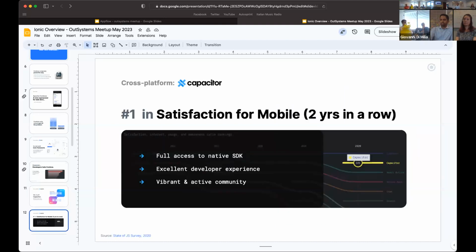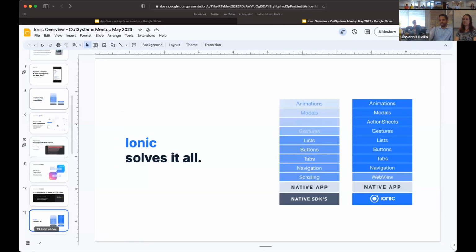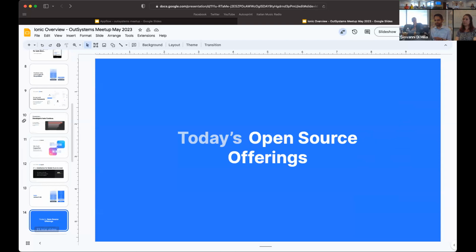And Capacitor is really popular. It's number one in satisfaction for mobile app development two years in a row. And Ionic framework and Capacitor help solve the hybrid web development problem holistically because with the Ionic stack, you not only have a native app runtime, but you also have all the navigation, tabs, and buttons, etc., that your mobile app users are used to experiencing.